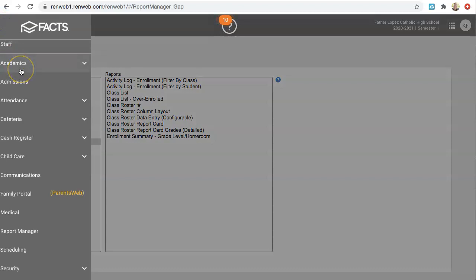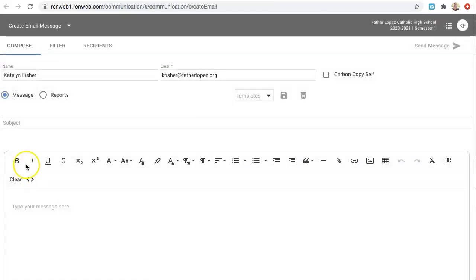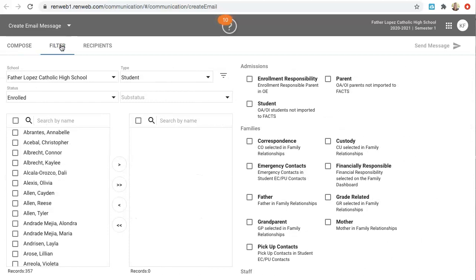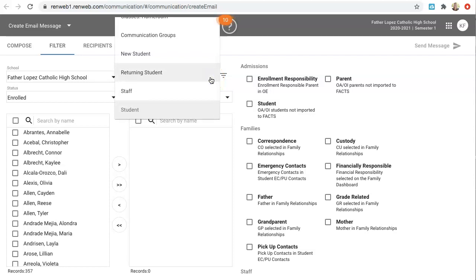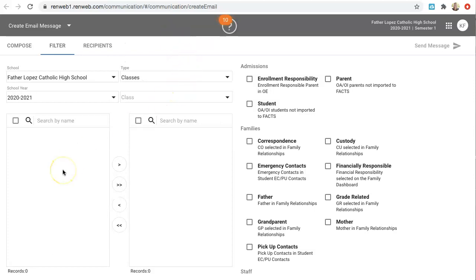So I want to walk you through just reminding you of the email. If you pop into communications, all communications to students and to parents should be done through Renweb, so that way we can monitor and we can have that evidence as to, yes, the communication was shared. If you want to email a class, you just have to change the type. So you can email a specific class, you can email a specific student.